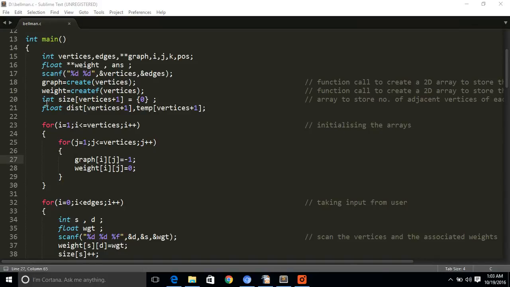Now I am declaring an integer array called size, which will store the number of adjacent vertices to a given vertex. For example, in a graph, if vertex 5 is connected with 3 vertices, then size of 5 will store 3. If vertex number 4 is connected with 6 vertices, then size of 4 will be equal to 6. Since initially we do not have any edge in the graph, we will initialize it with 0.